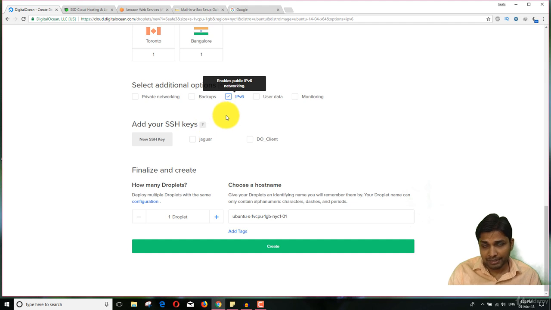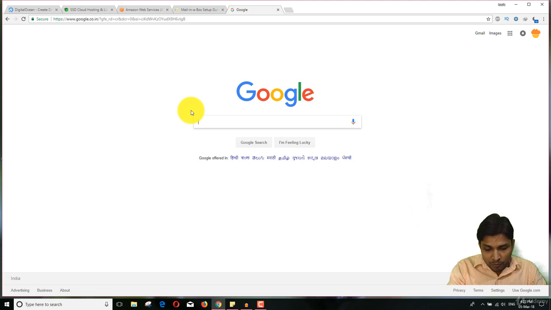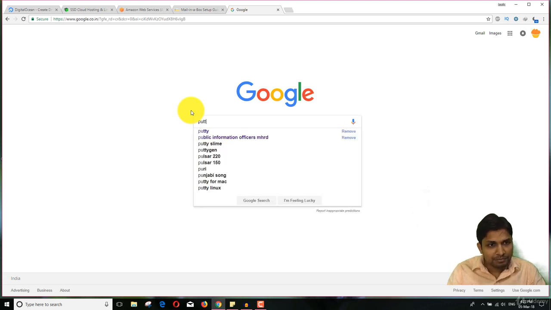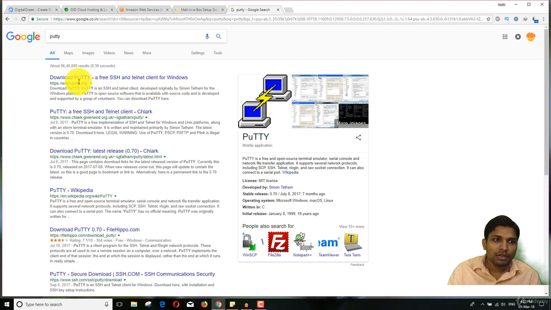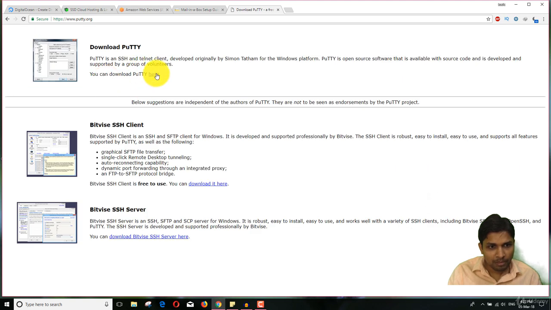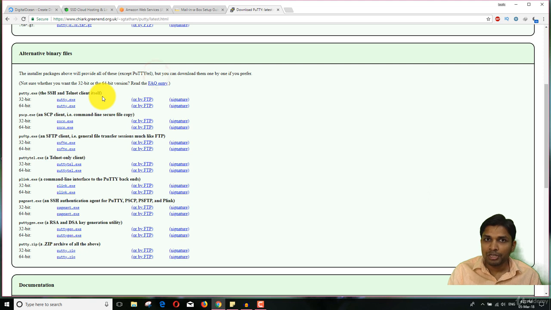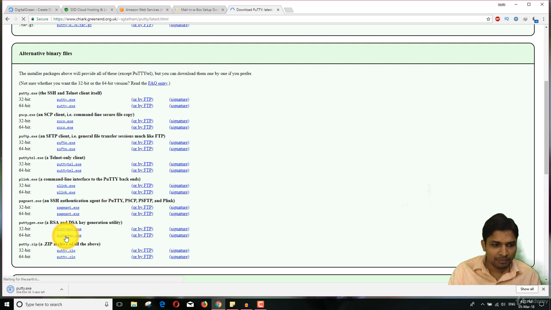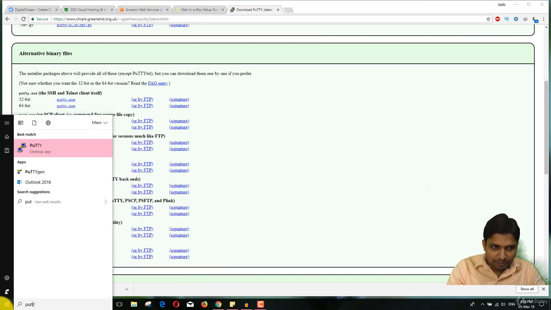In order to generate an SSH key on a Windows machine, go to google.com and look for PuTTY. Now here click on the very first link, download PuTTY, and you need to download two programs. One is PuTTY and another one is PuTTYgen. So let's download PuTTY and download PuTTYgen. Once you have PuTTYgen and PuTTY on your machine, open PuTTYgen to generate the SSH key.